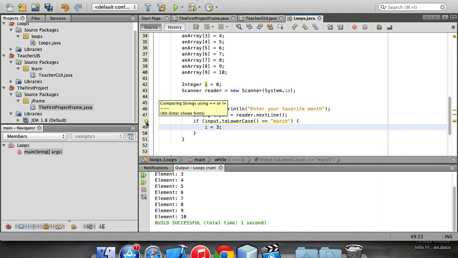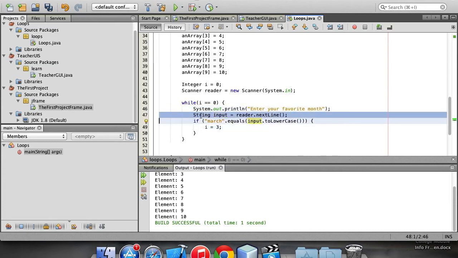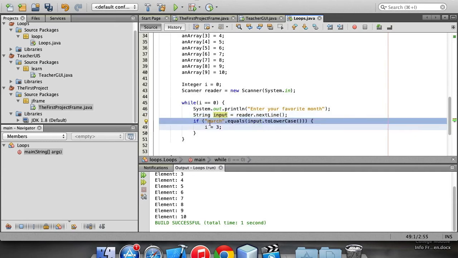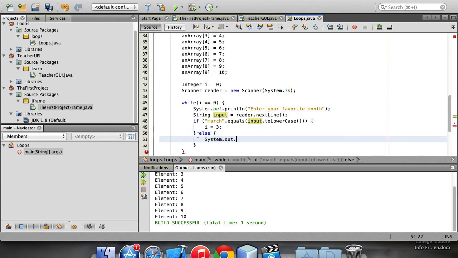What kind of error do we got here? Comparing string. Oh, right. Okay, so we have enter your favorite month, get some input, check to see if it's equal to March. Otherwise, why don't we say system.out.println, I'm sorry, that month is terrible. Please try again.